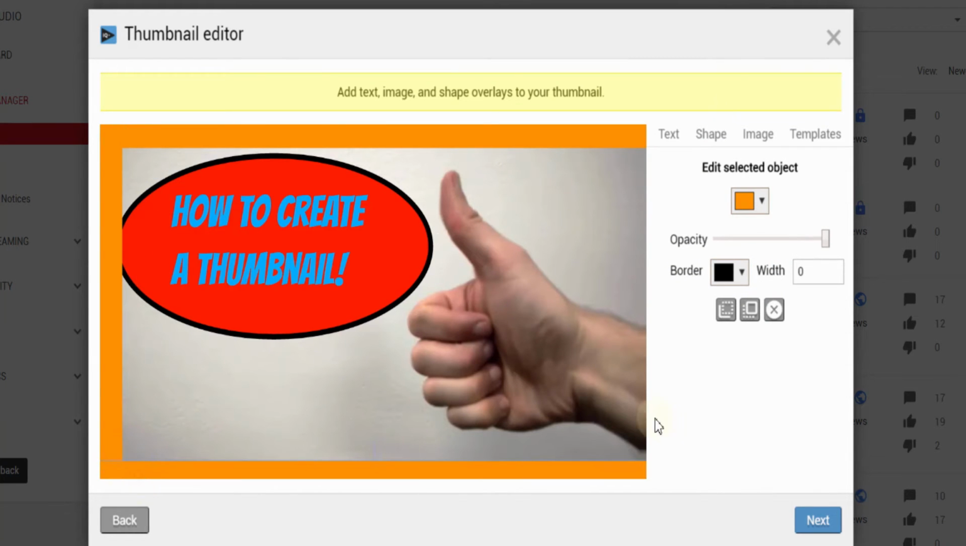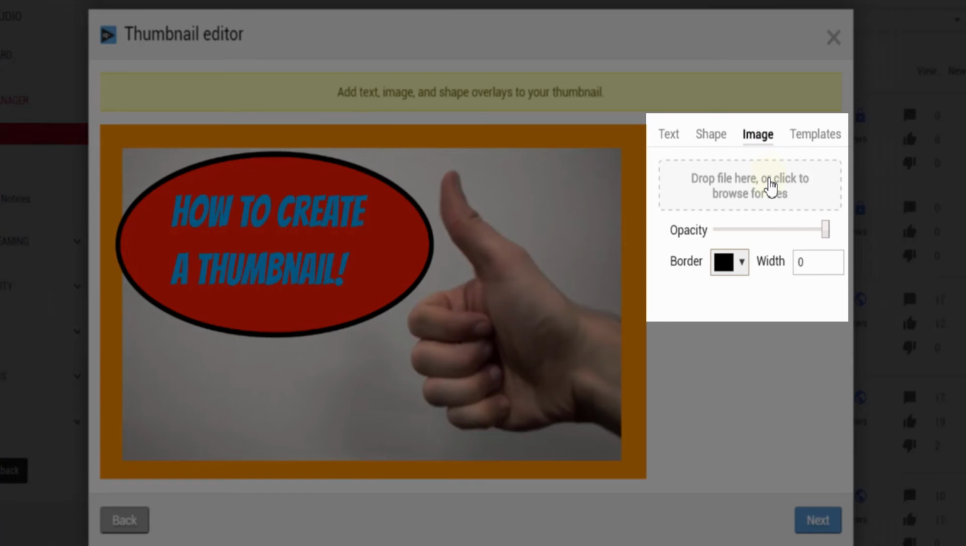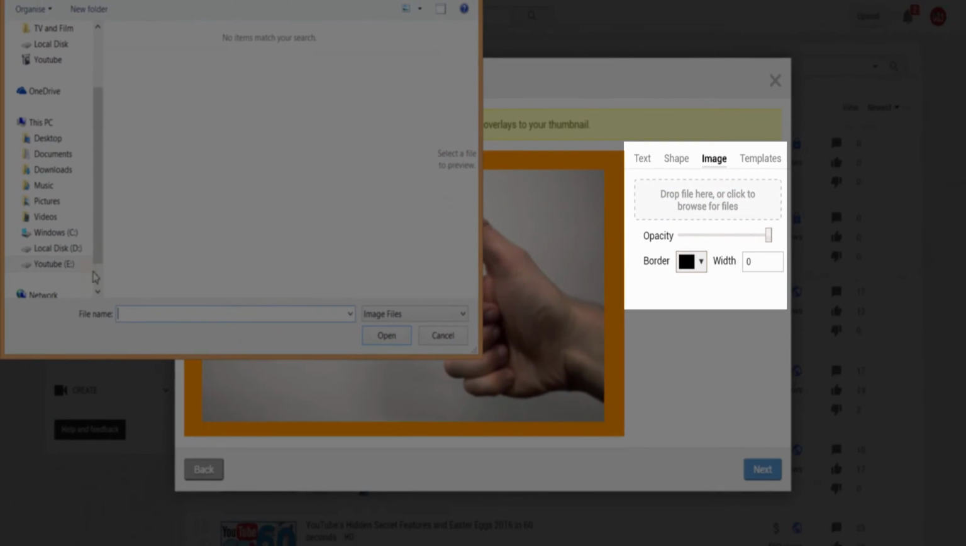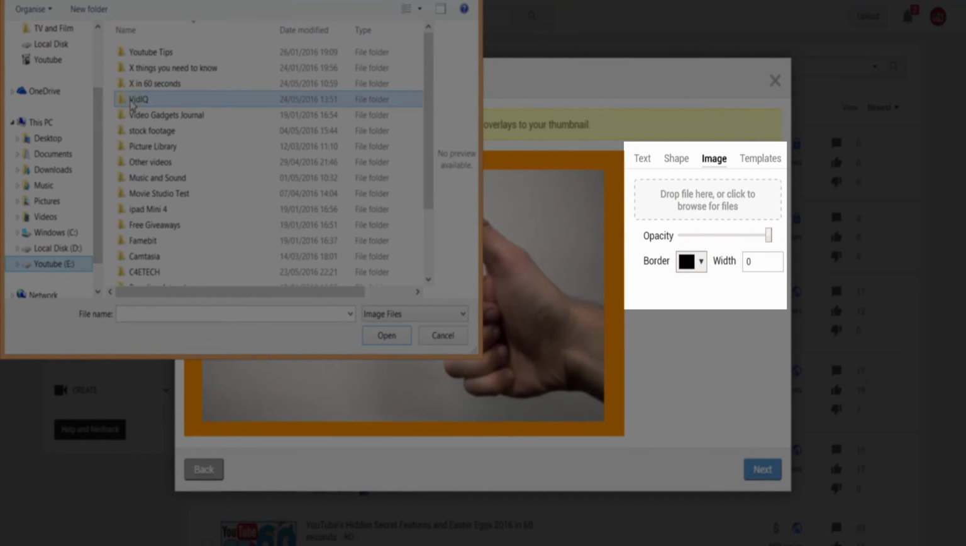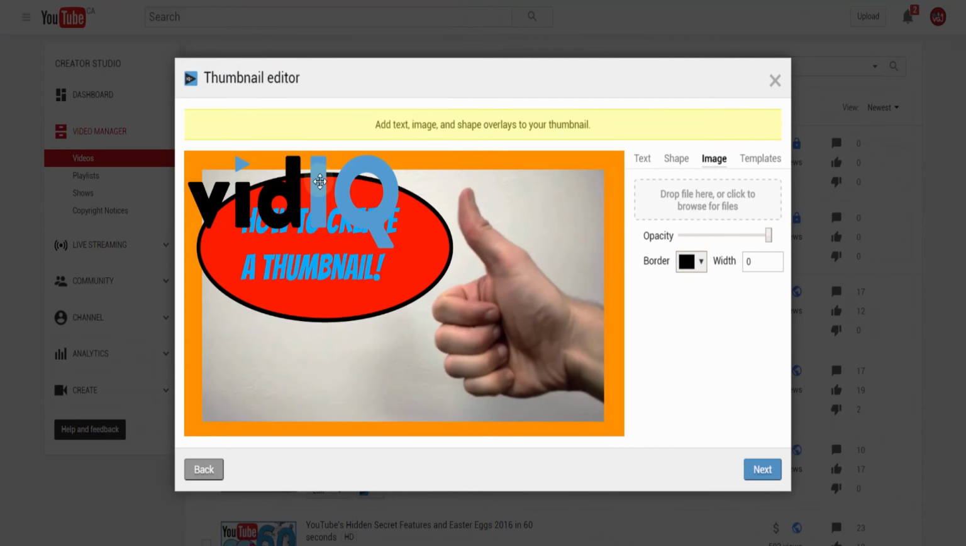But of course, text and shapes might not be enough, and you may want to import your own pictures such as channel branding. This is where you can use the Image tab to import your own artwork as another layer to add to your thumbnail.